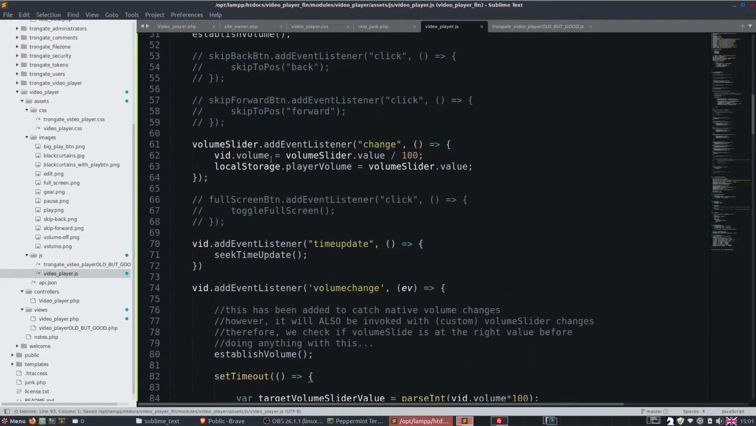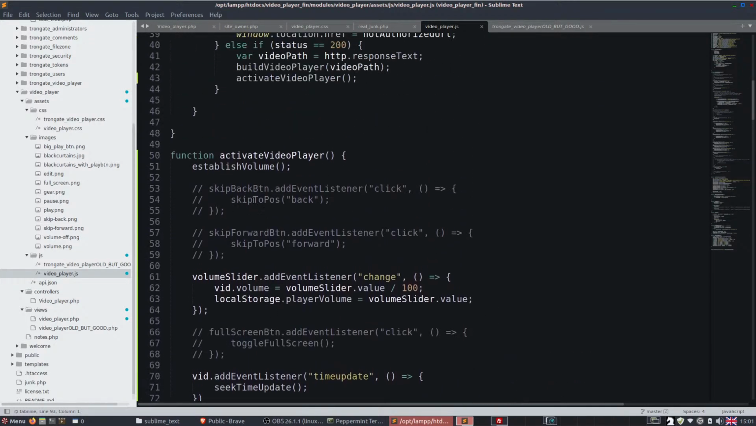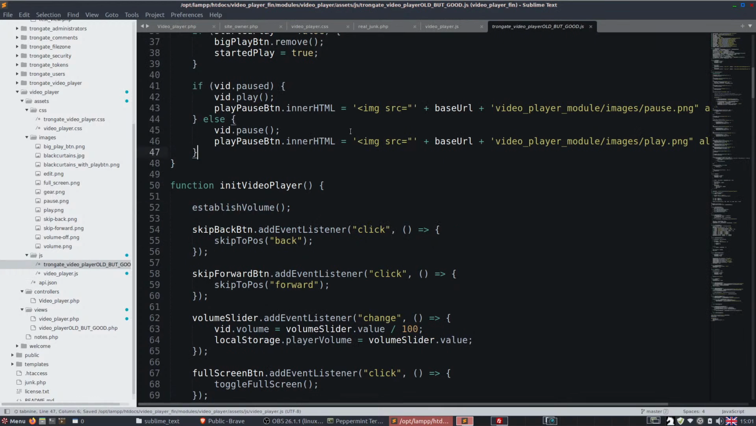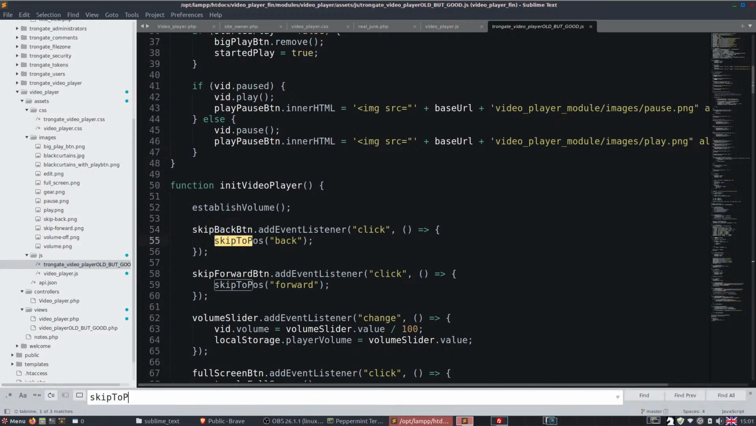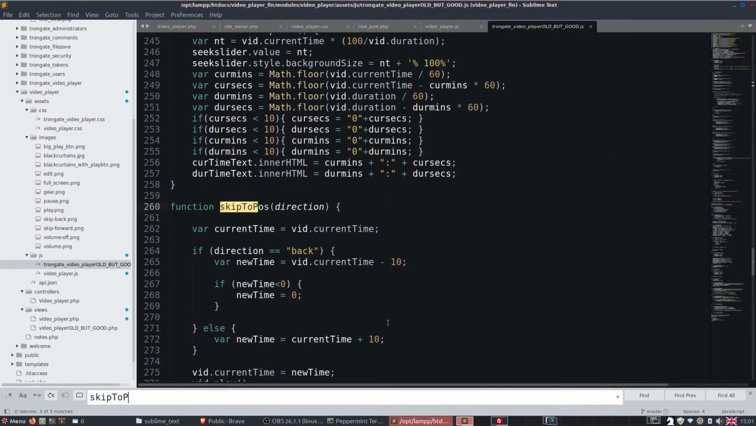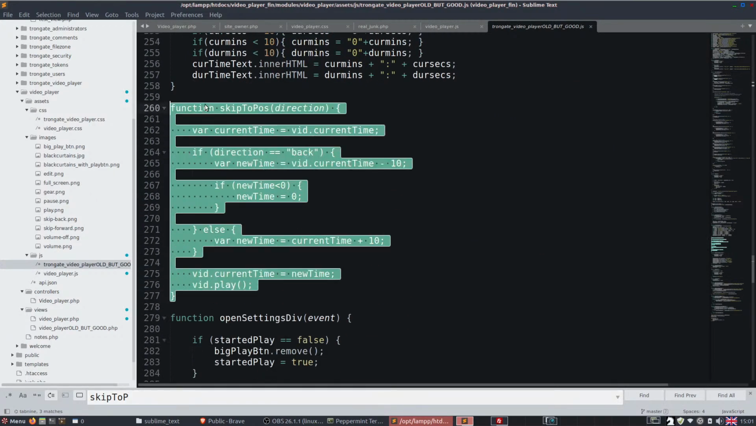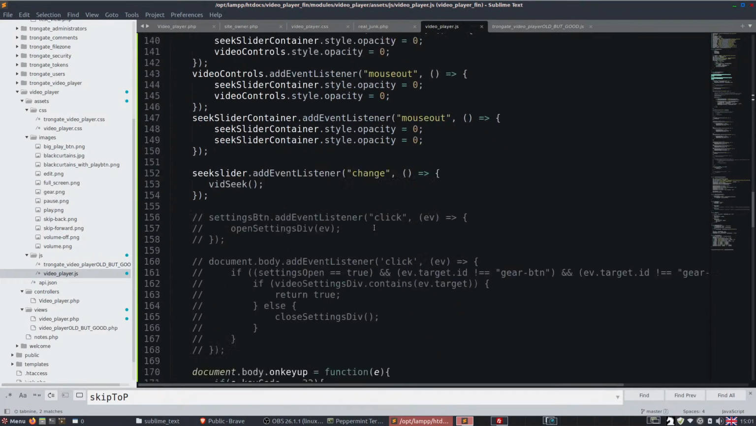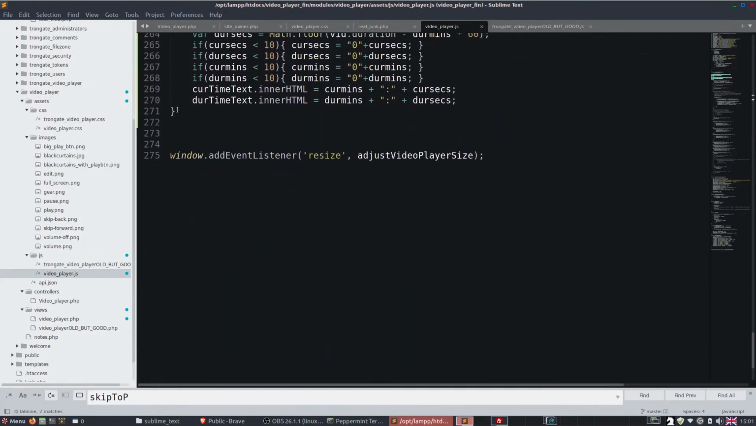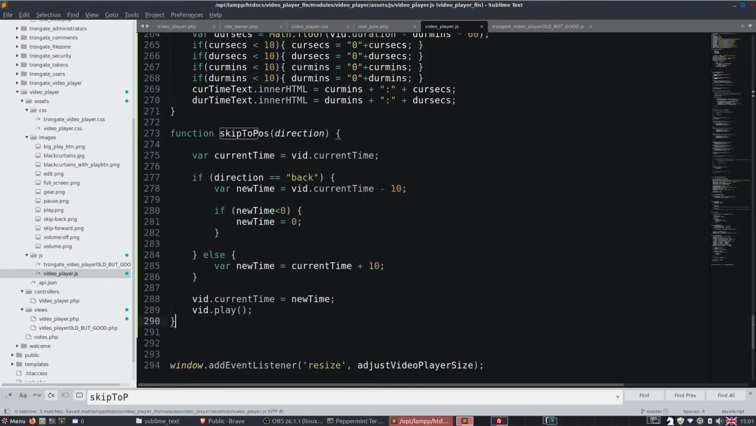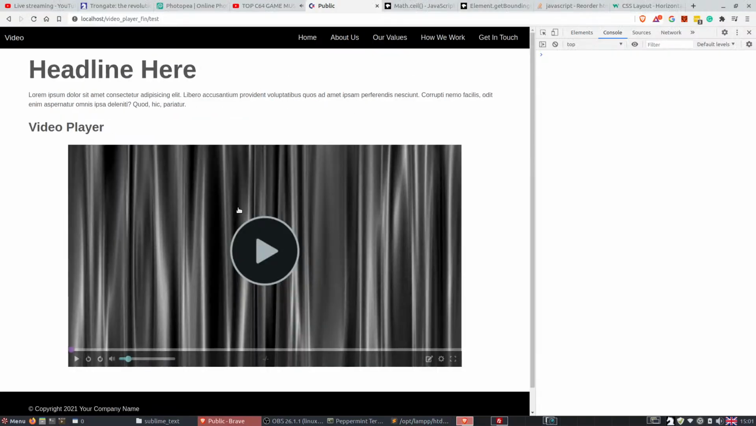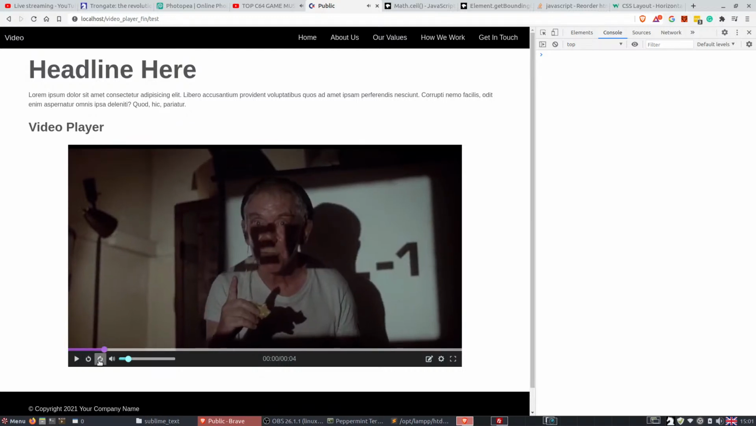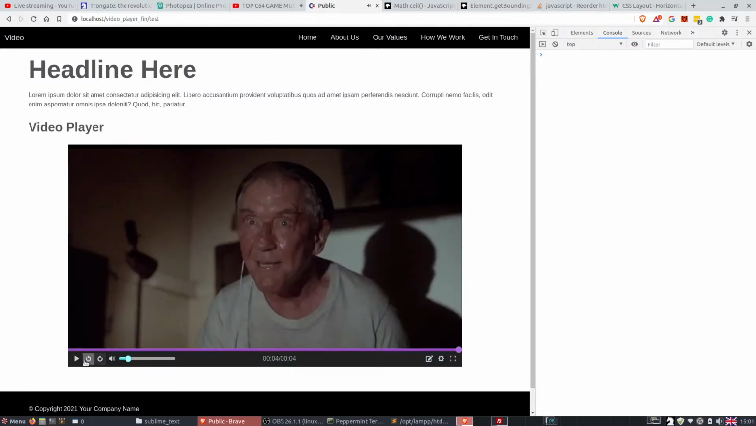Alright, so what else can we do? Let's do skip to position. So we're going to get a little function here called skip to, and here it is. Okay, so here we go. What this is going to do is if we play and then hit this, see it jumps back. Here it jumps forward, jumps back, jumps forward.